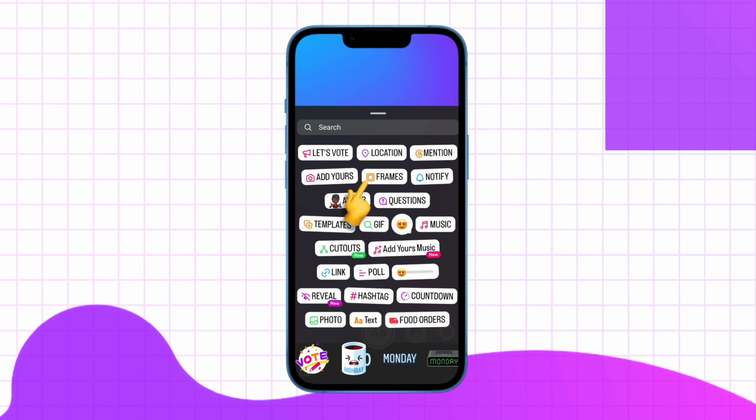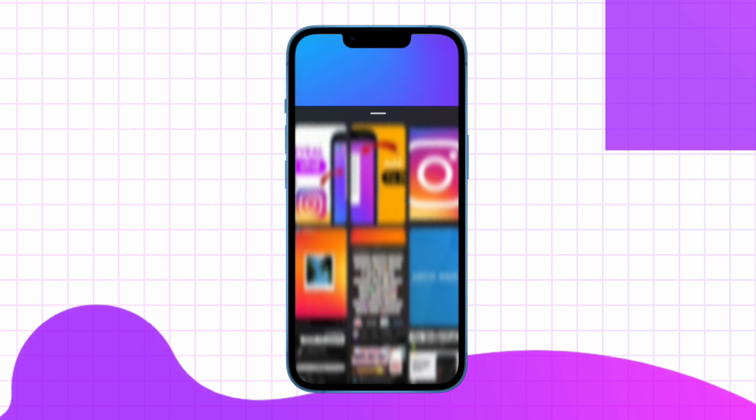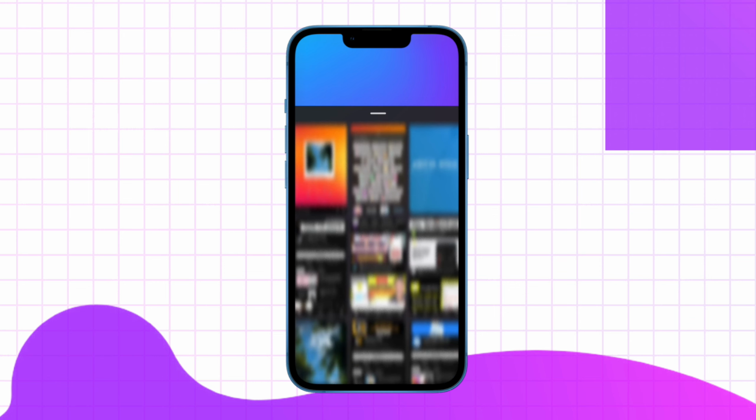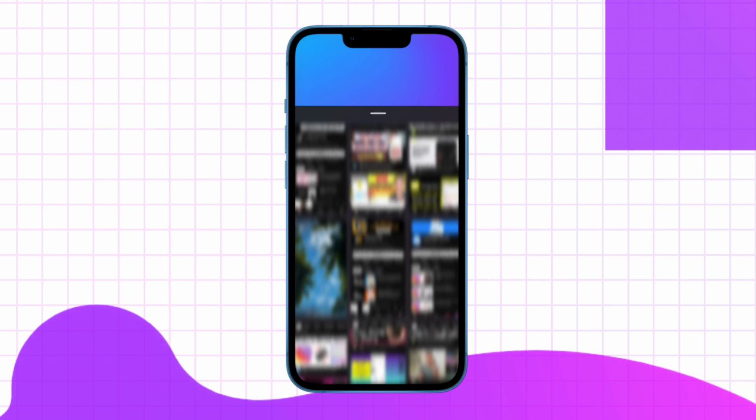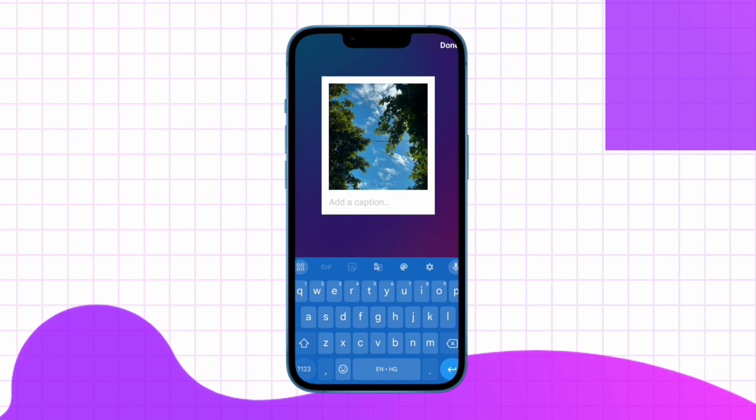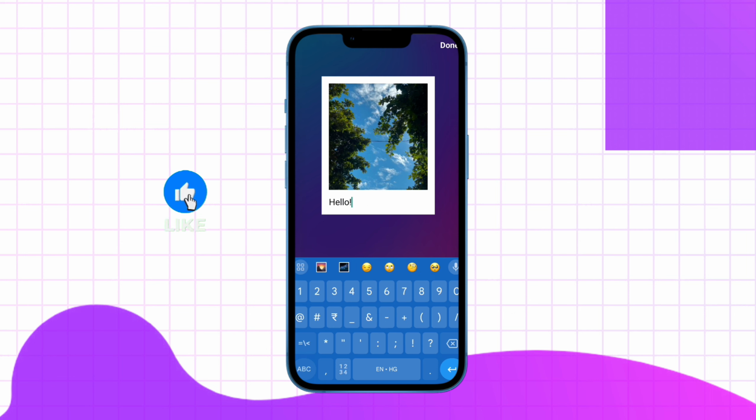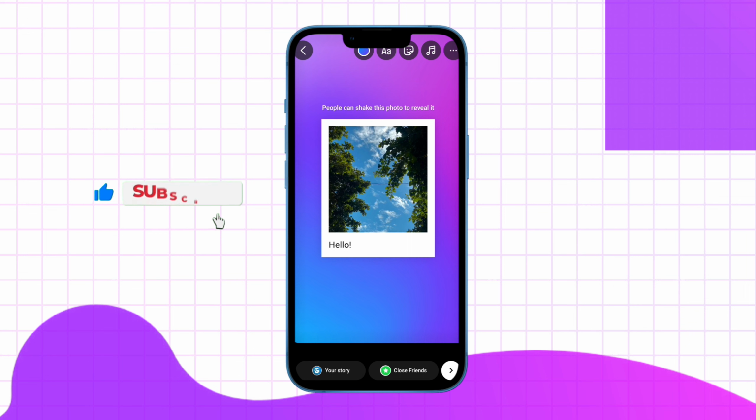Simply tap on the frames option, and after that, guys, select a picture which you want to put in your story by using the frame sticker. Like I will choose this picture, and friends, after that you can also write a caption, like I am tapping on this caption. Hello. Simply I will put hello and simply tap on your story option and post this story.